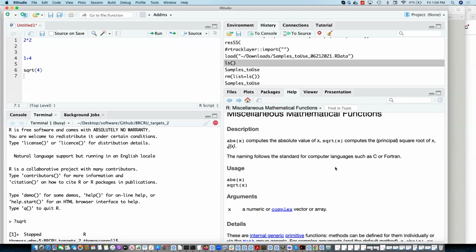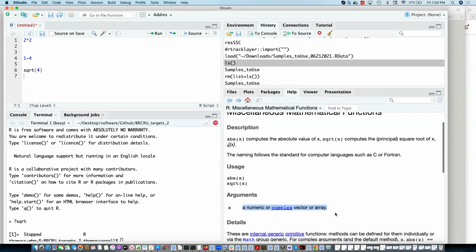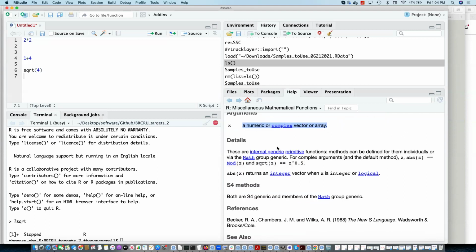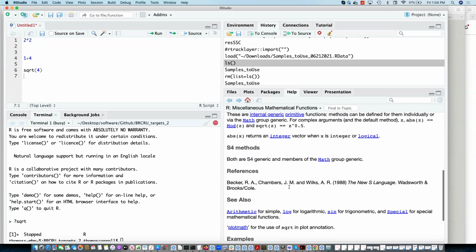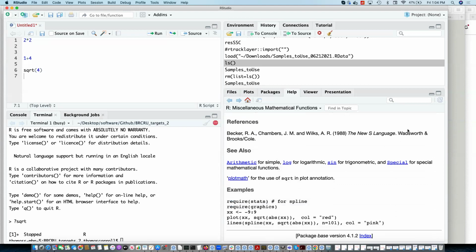Let's check this. We have usage, so we know that it takes one argument, square root. This is on the same page as absolute, which is another function. They put it onto the same help page. We know that argument needs to be a numerical or complex vector. Then it gives you some details on how it's implemented. If you go deep here, you'll see it's implemented in C. But the most useful reference is square root, in case you want to reference that in your paper.